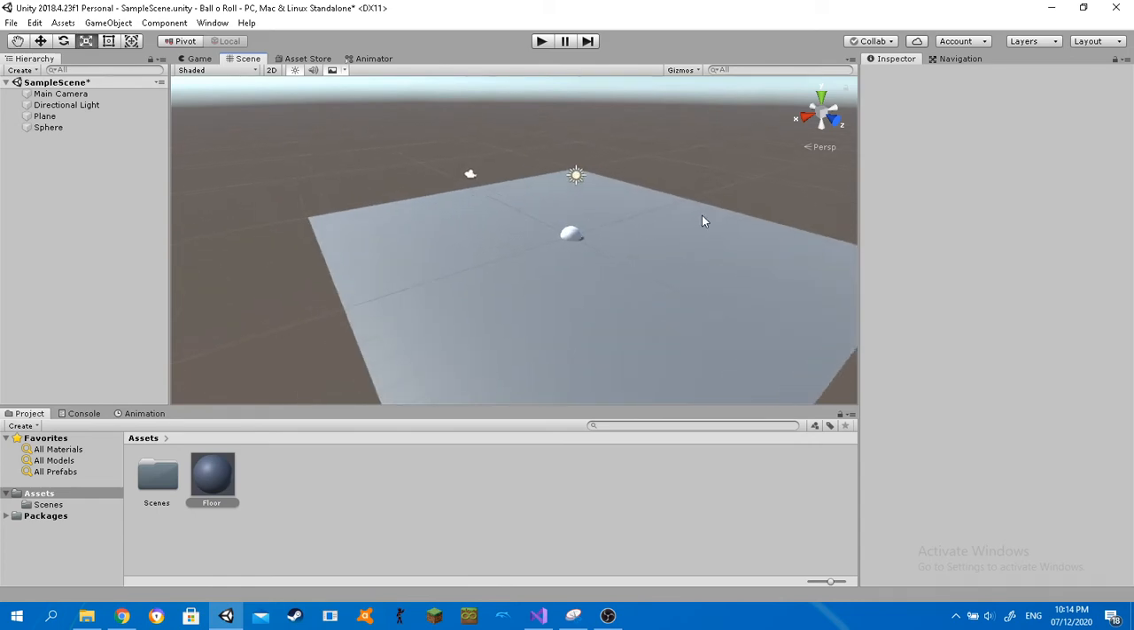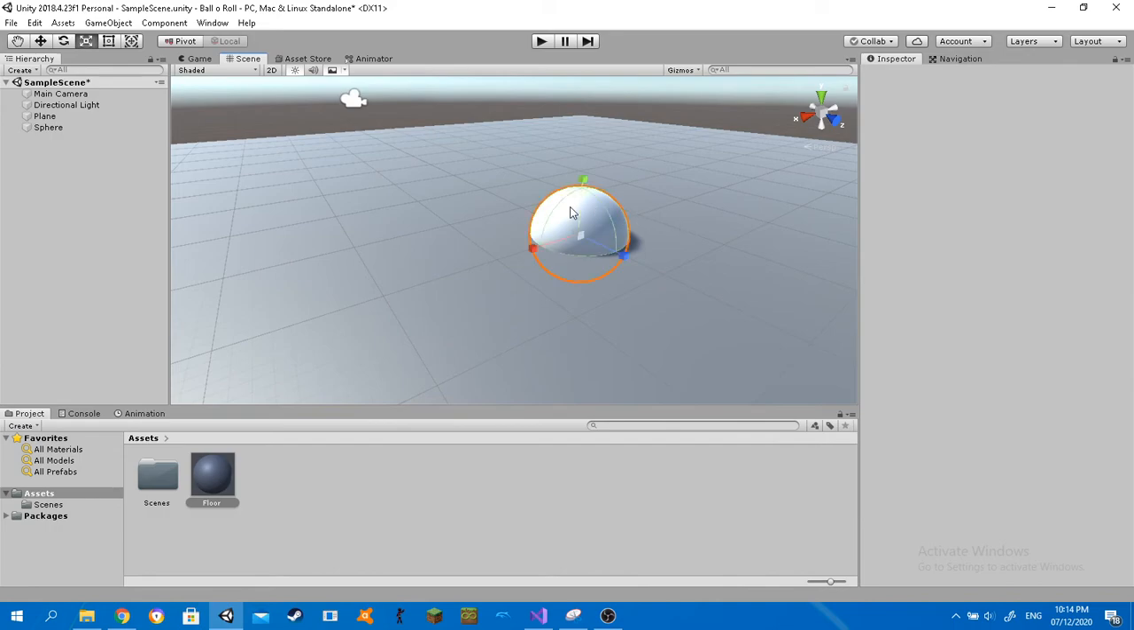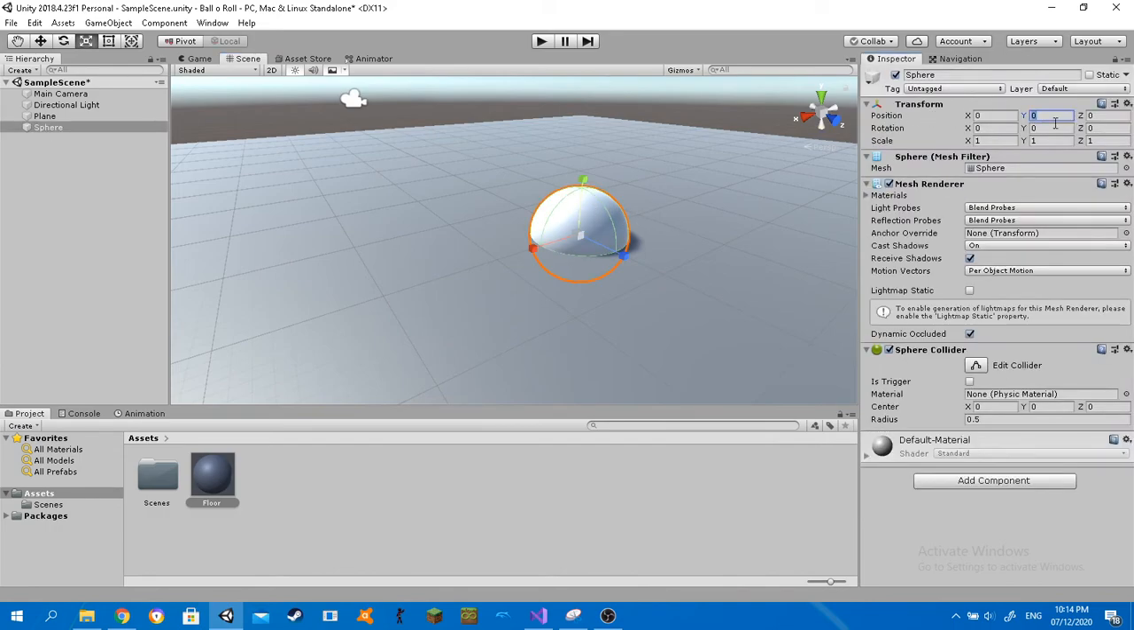So now we are going to bring this up to the perfect height. The perfect height is 0.5 on the y-axis. So we put 0.5. And now that is perfectly sitting on our plane.